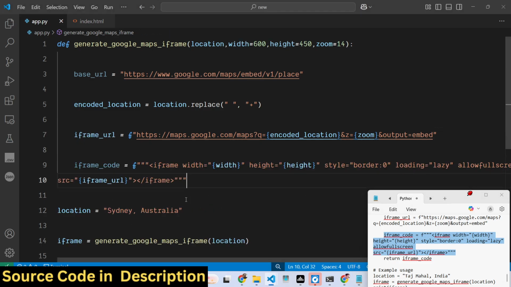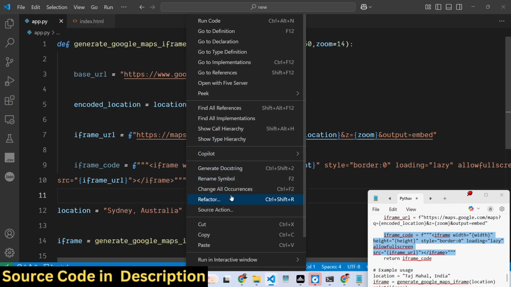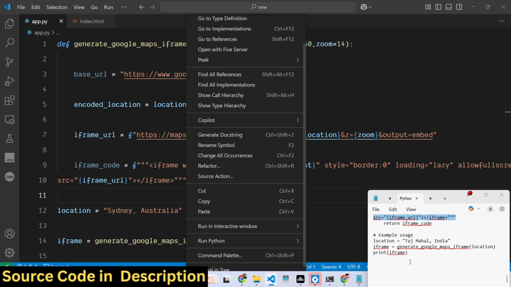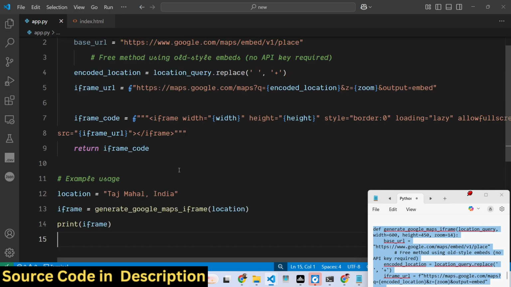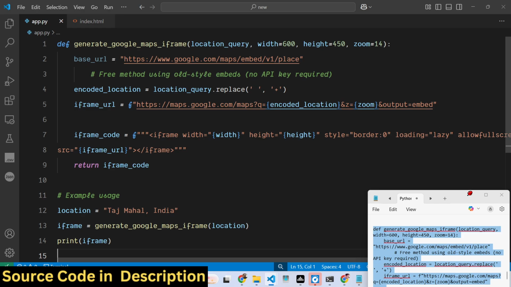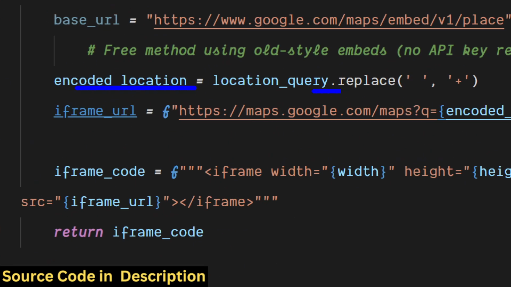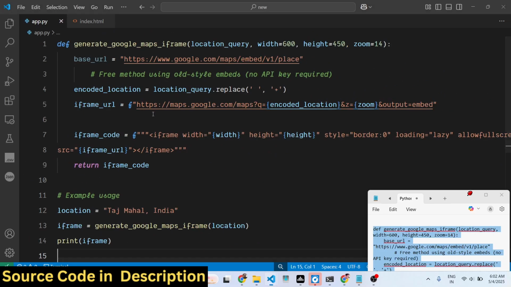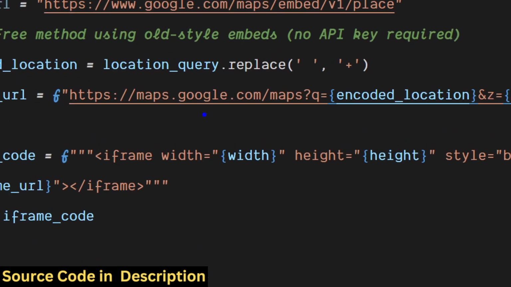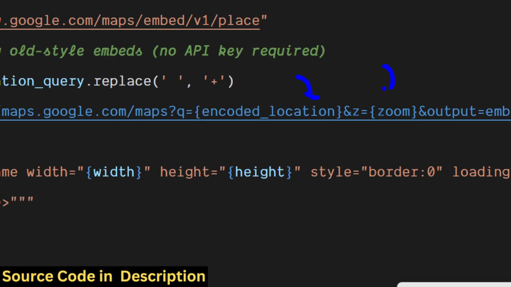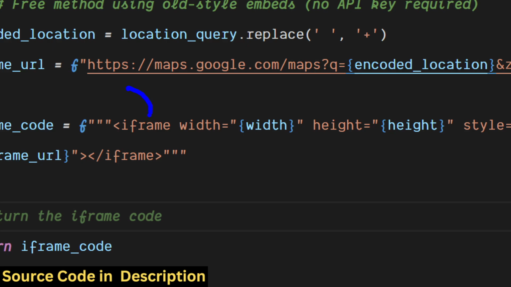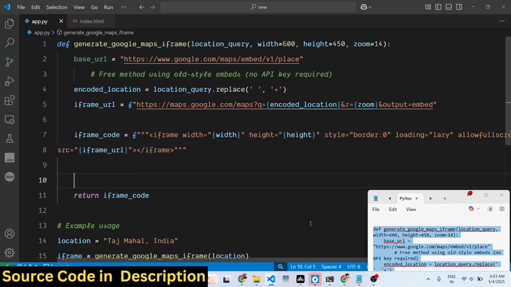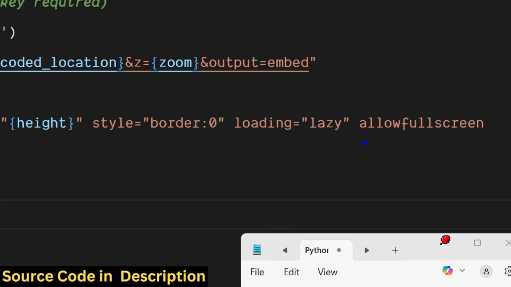So this is your iframe code right here. Let me show you the overall script right here. The link is given in the description, guys. You can copy the script. Here we define the base URL, then we provide the encoded location, and then inside the iframe URL we are using the Google Maps embed API, maps.google.com, and here we specify our location and the zoom level. And lastly, in the iframe code we are specifying the iframe tag. We are putting the width, the height, and lazy loading, allow full screen.